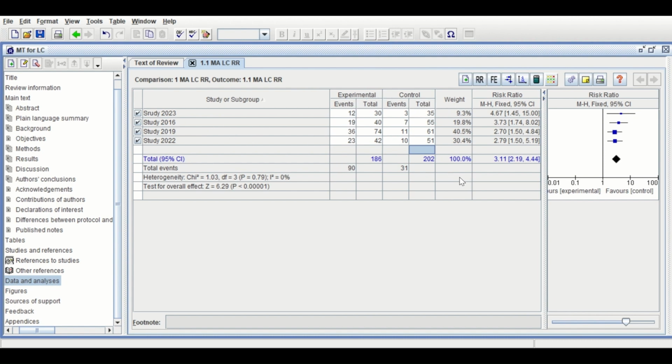A section here is given for the weight, which is calculated for each individual study with the risk ratio based on the MH method and a fixed model with a 95% confidence interval. And here the section is given for the pooled overall effect size estimate, which is the risk ratio. And in this section is the calculation for the homogeneity test and for the significance of the overall finding.